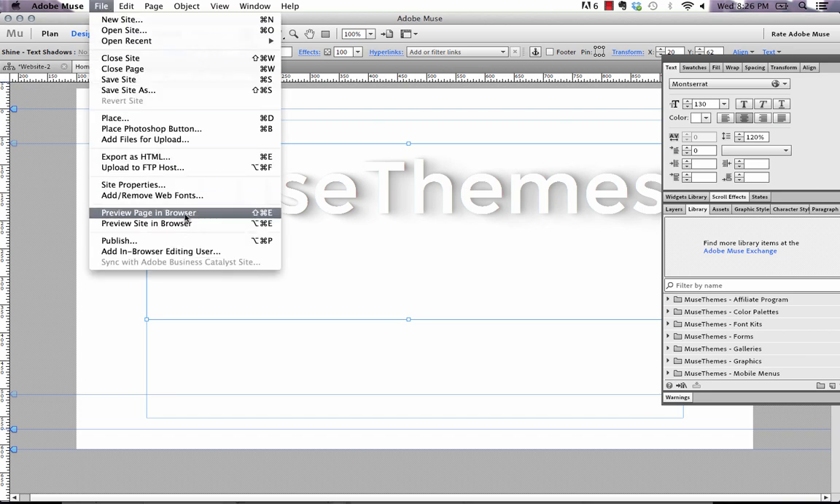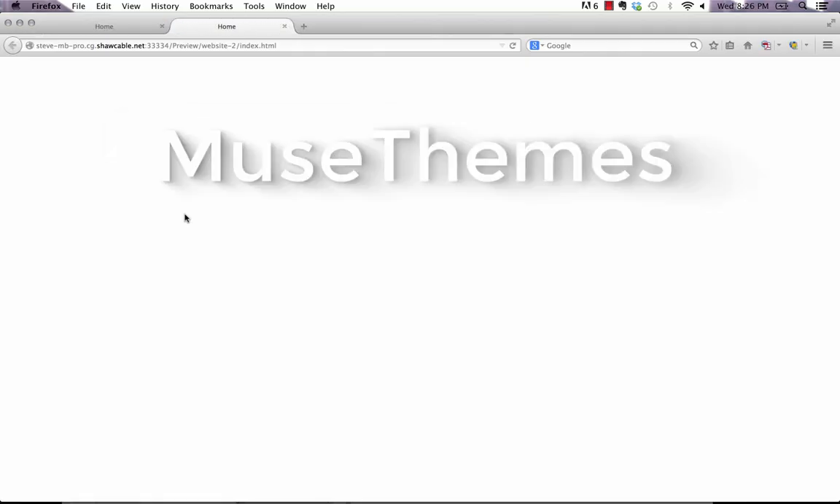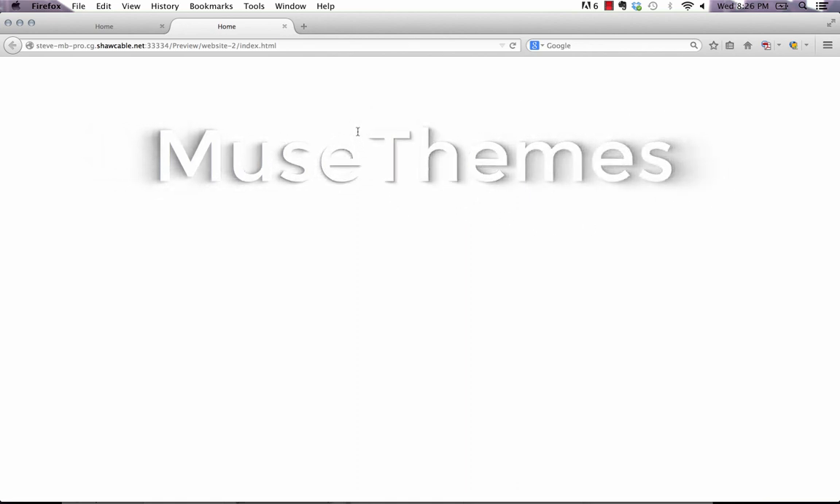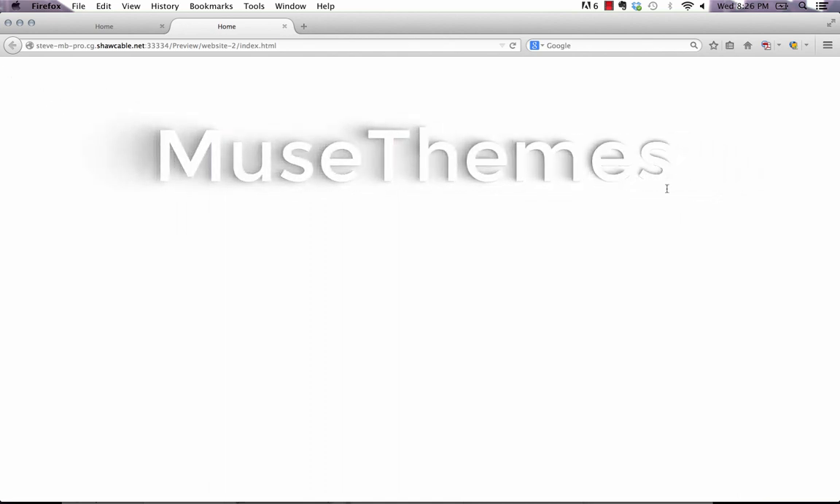If we preview this in the browser, I'll show you what's so cool about it. As you can see, we have a basic shadow applied to this text, but the really cool part of this is if we move our mouse around, the shadow actually follows the mouse. You can see that the mouse is acting as the light source, and the length and size of the shadow changes as we move our mouse around the page.